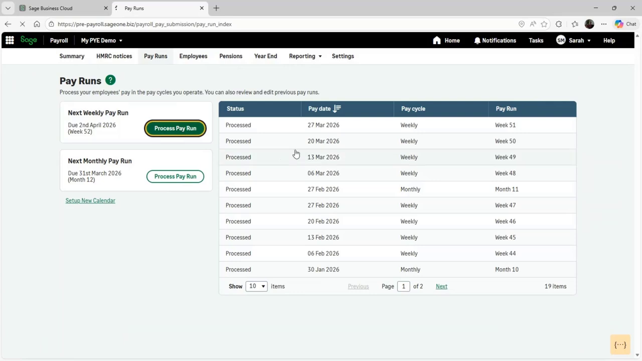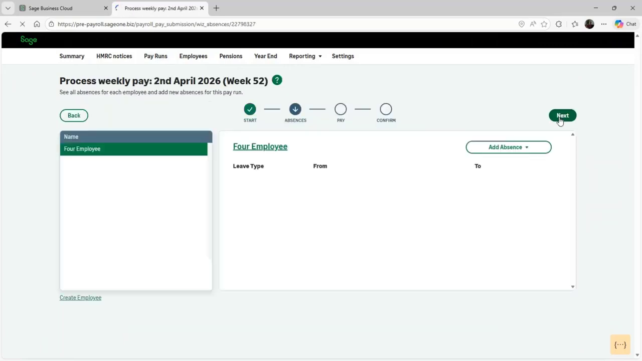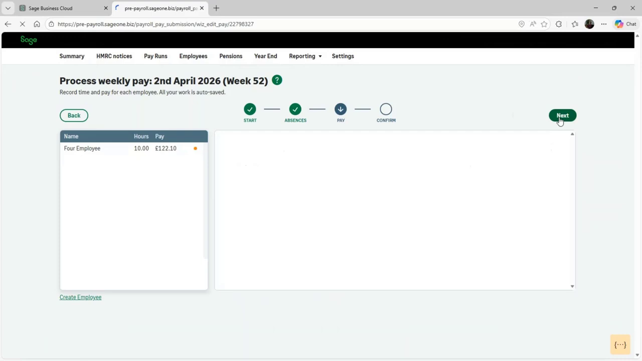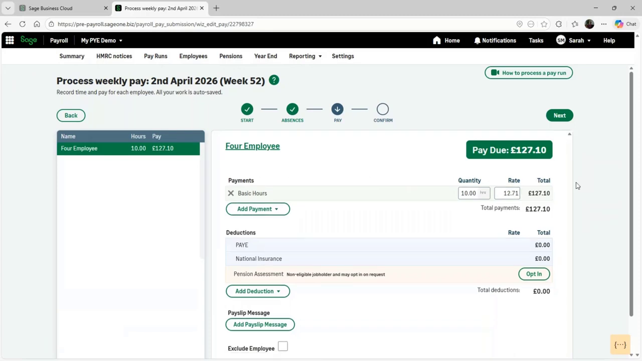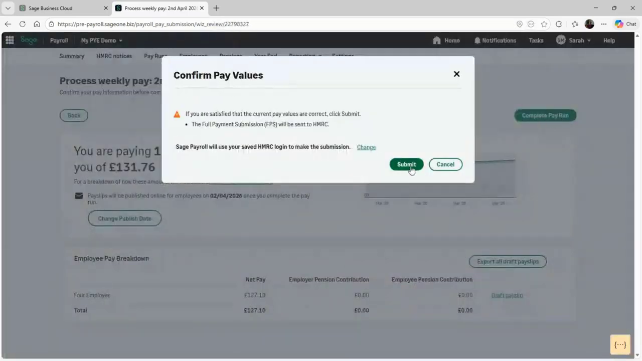So I'm going to do my weekly payroll first. I'm being prompted to increase the national living wage, which is something we'll look at a little bit later on. I'm going to amend that.